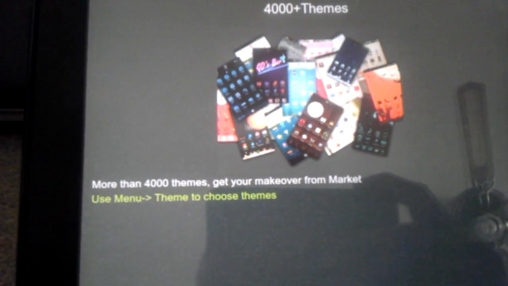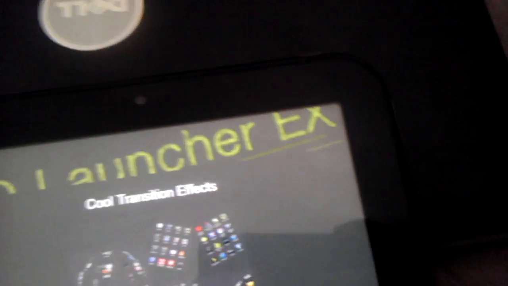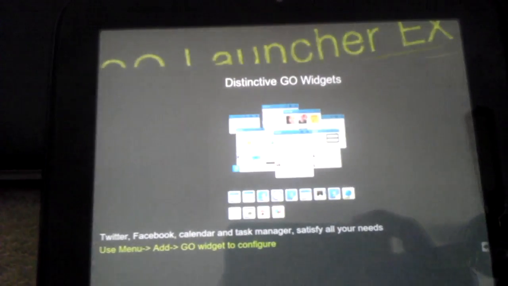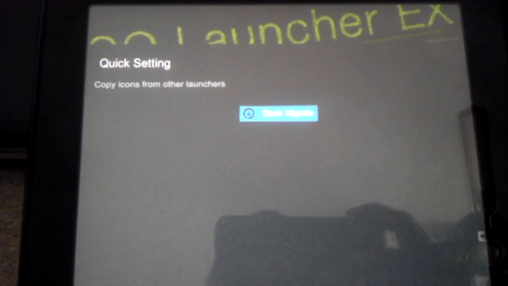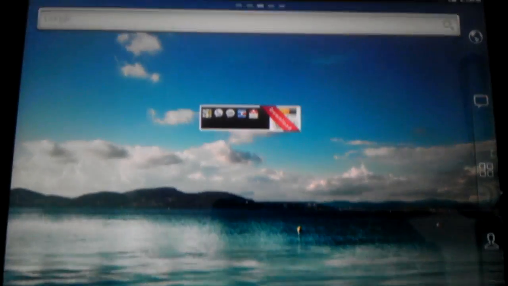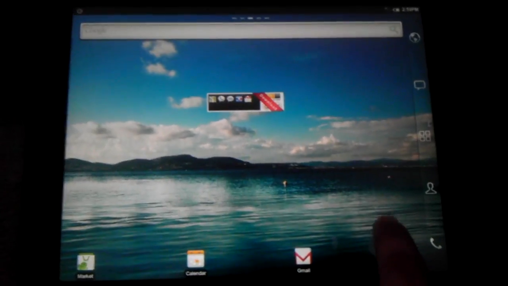More than 4,000 themes. Get your makeover from Market. Use menus and then theme to choose themes. I guess that's the Go Launcher's main quick settings. Quick settings, copy icons from launchers, etc. And here we are. Let me turn this around. Here's a first quick look at the MIUI ROM for TouchPad.